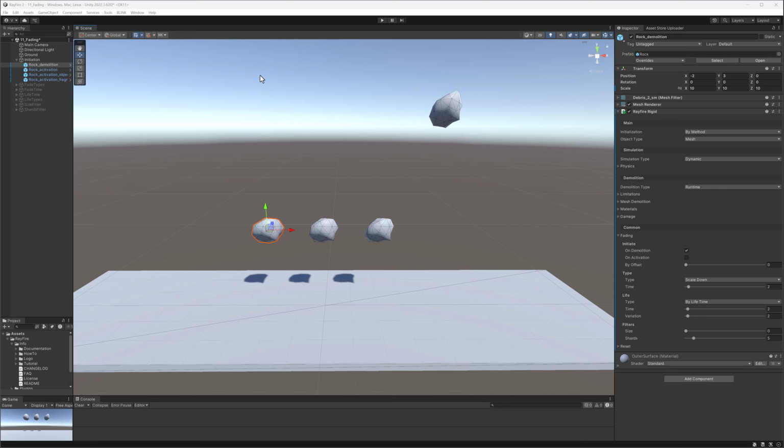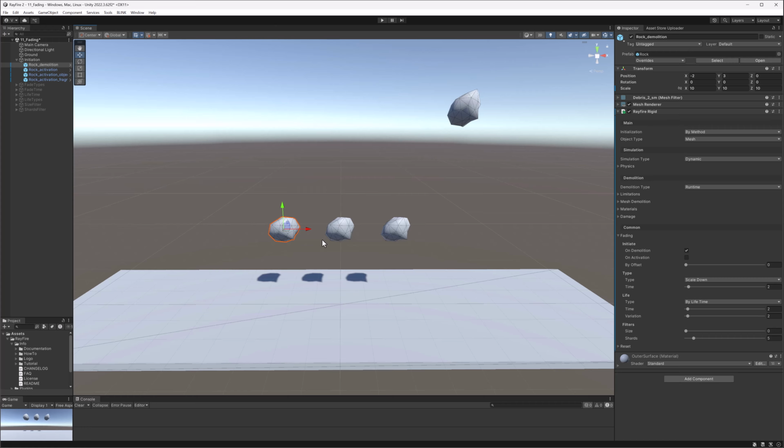In this video, I'll show you how to use this fading feature. Fading allows you to destroy or exclude from simulation your objects or fragments. There are three ways to initiate this fading, and right now I will show you these three ways and explain when you should use them.